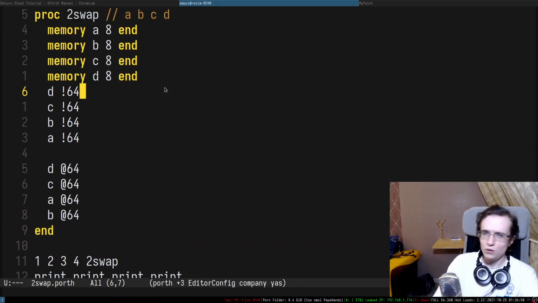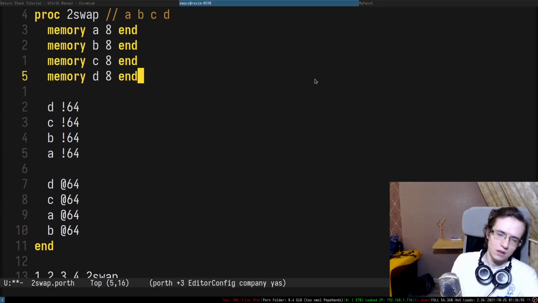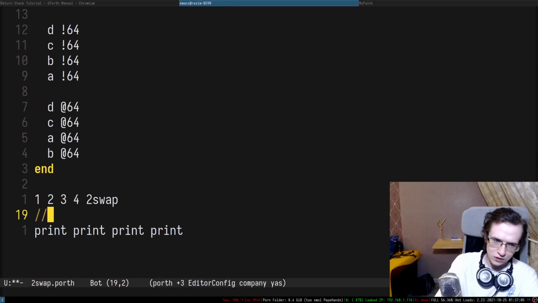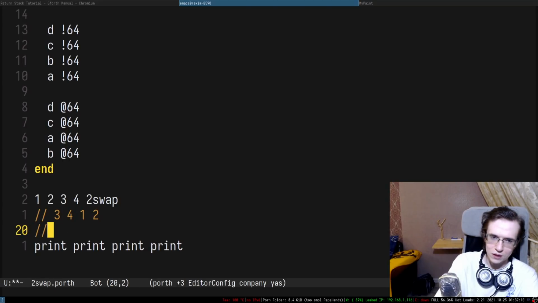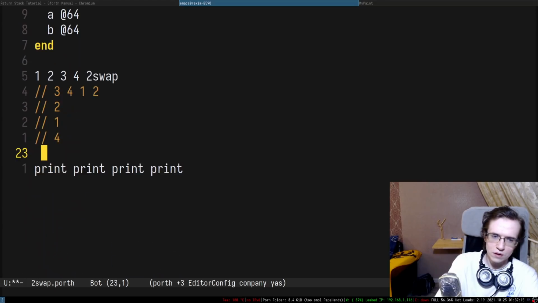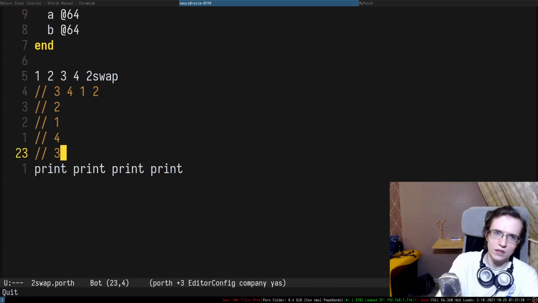So I suppose it's a mistake in my implementation, not in the local storage, right? So if I understand correctly, probably, I don't know. What I would expect this thing to produce is 1, 2, 3, 4, 1, 2. So the result has to be 2, 1, 4, 3. That's what we expect, right? 2, 1, 4, 3.